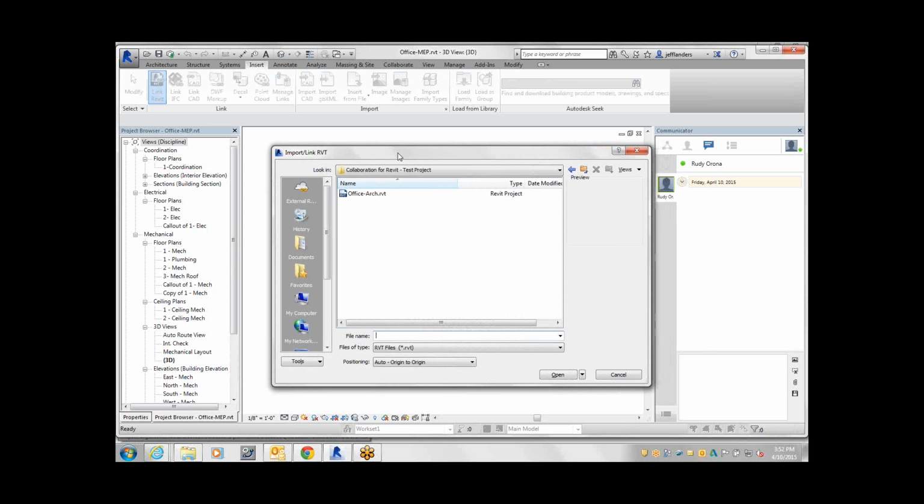Because this project is now in collaboration for Revit, the first thing that pulls up is my collaboration for Revit test project, which is the folder that I have my architectural model in. If you don't see this when you first pull up the dialog box, you can look here on your left and see that you have external resources. If you select that, you can also go into Autodesk 360 through here and select the folder that you're a member of. It's essentially the same directory that we were just in.